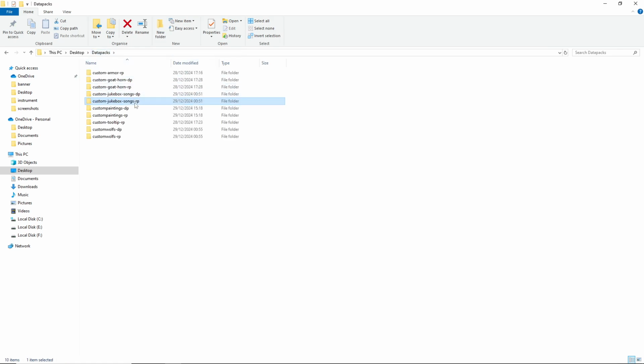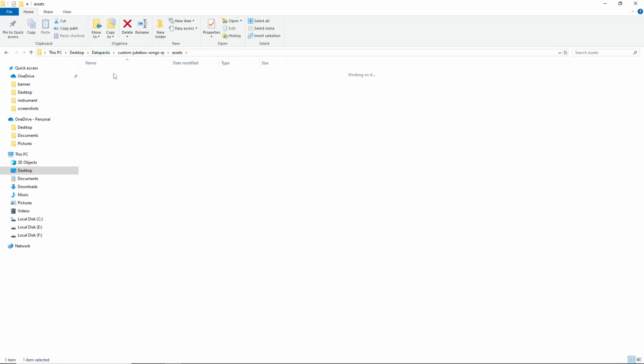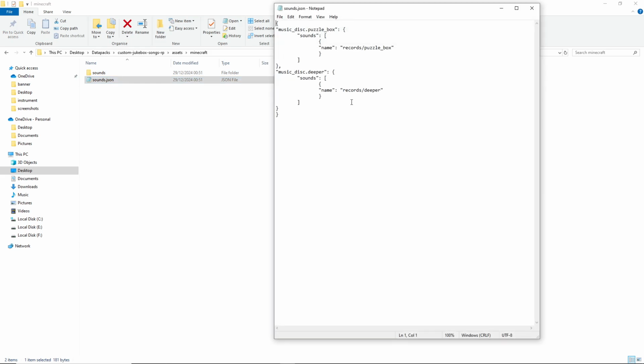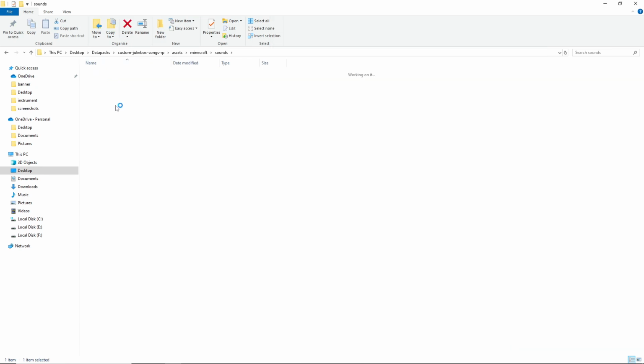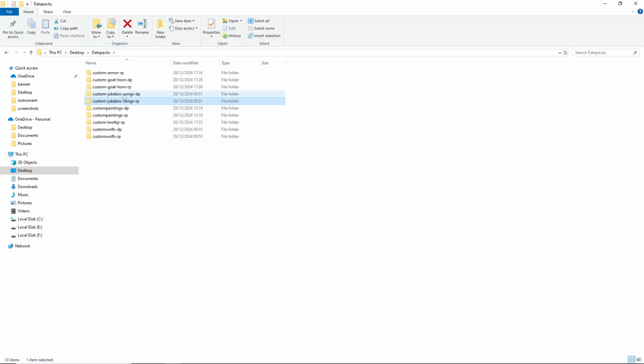If we now jump to the resource pack, once again, this needs Minecraft, sounds.json, and you can see we have the music.deeper. The sound event is just records and deeper. And if we go to sounds, you can see records. And then inside here, we have the deeper.ogg. And that is now the jukebox done.